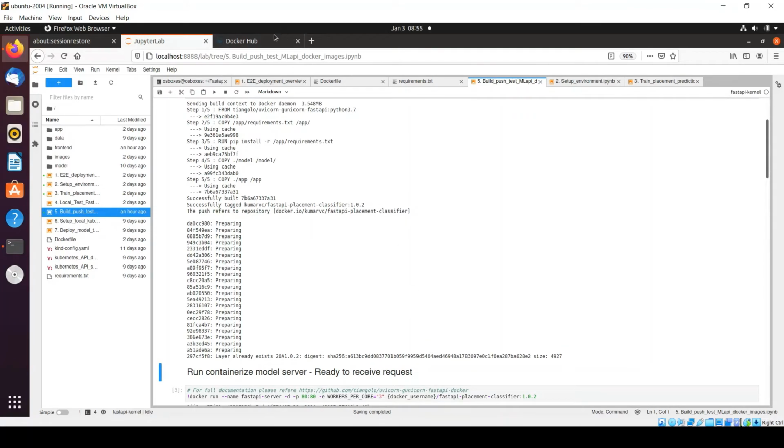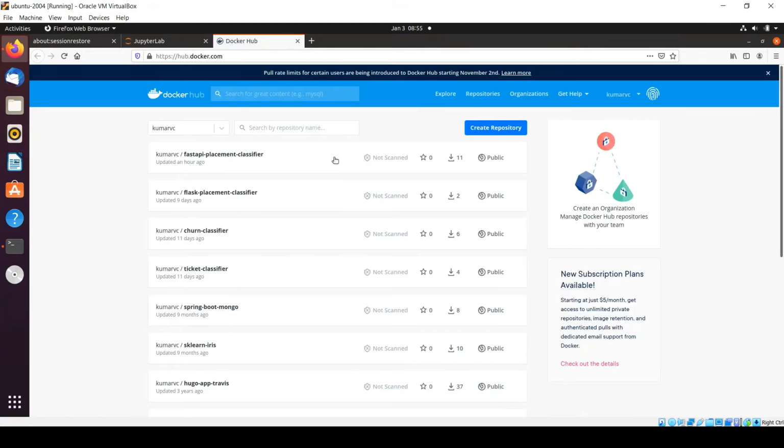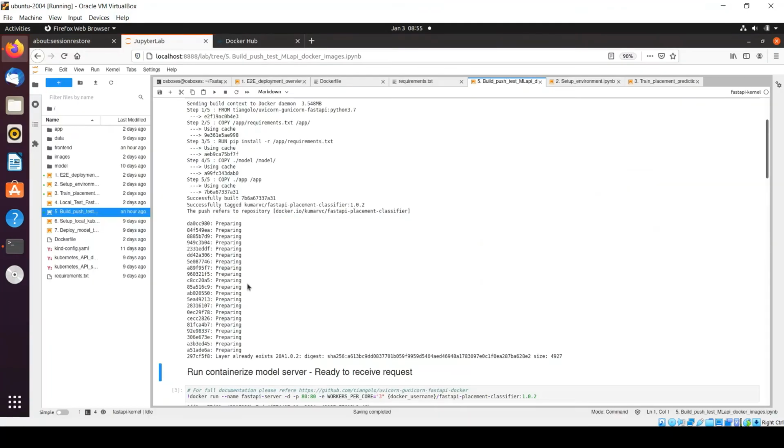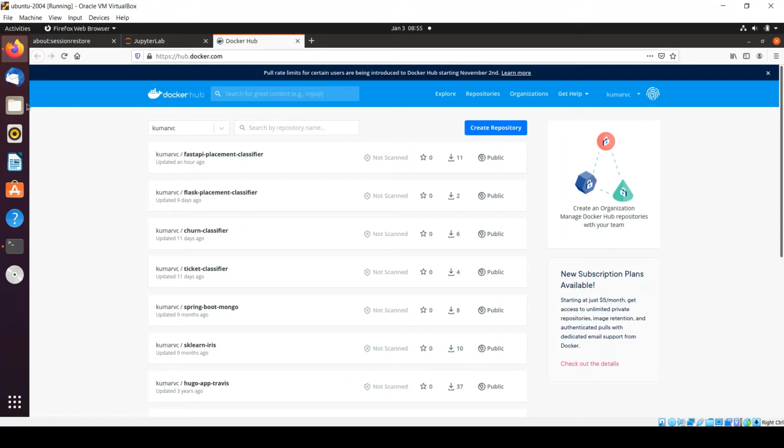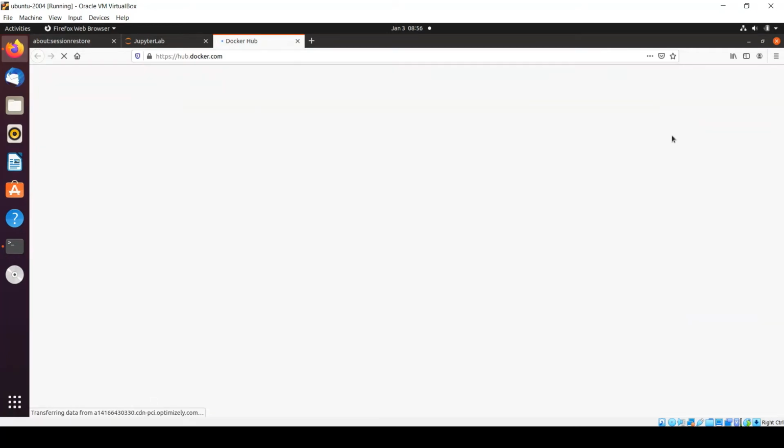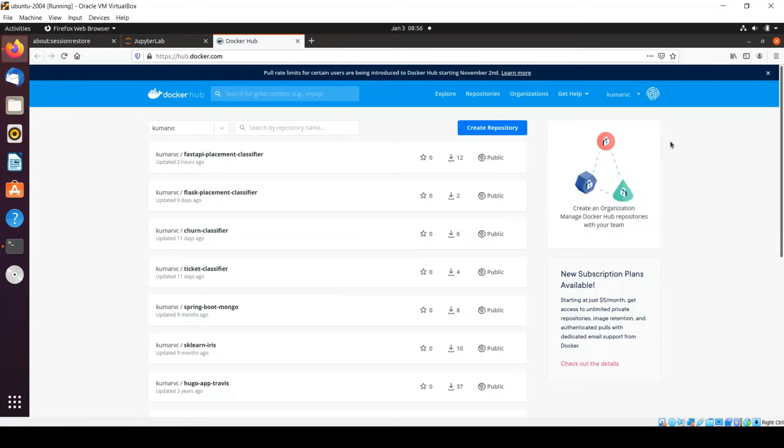Now we'll quickly check within Docker Hub whether the version which we have pushed exists or not. We'll simply go to Docker Hub and here I will just refresh this link, and I have already logged in with the help of my Docker Hub credentials, and here it will contain all the Docker images which we have pushed to the Docker Hub public repository. Okay, so I will click on this link.